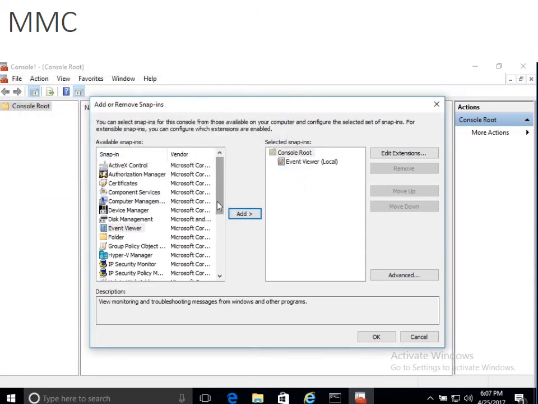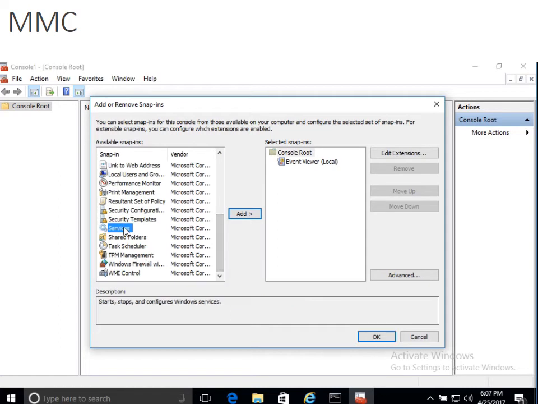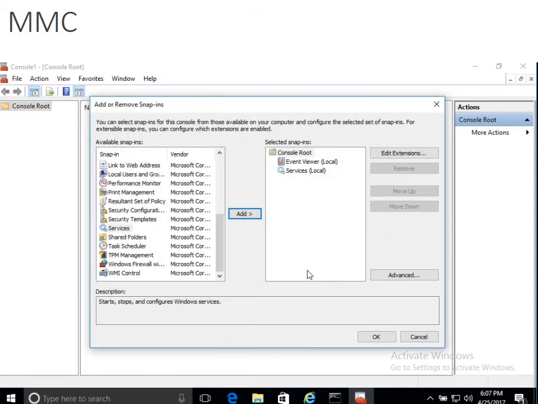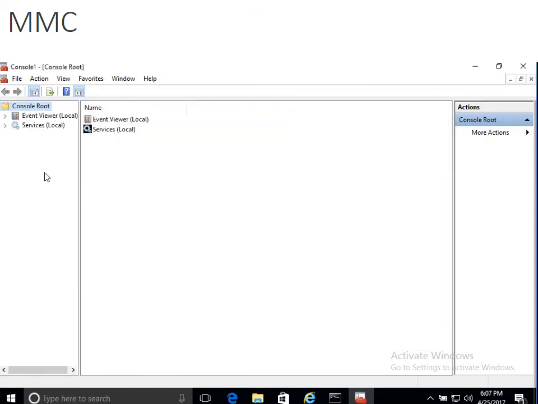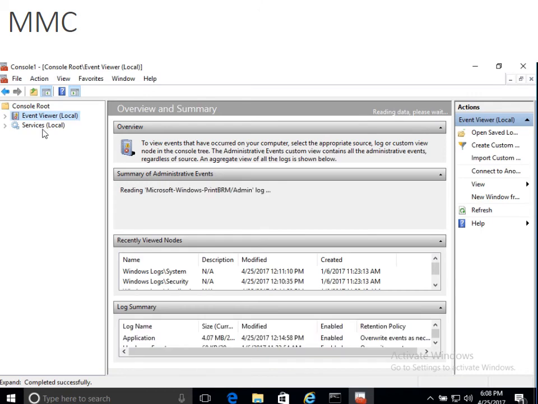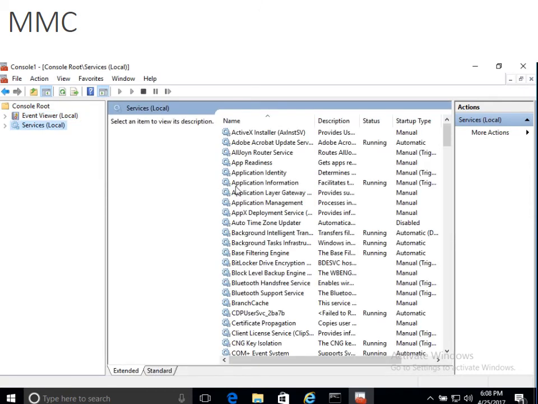And then we're going to also look at the Services Management Console. So we'll click Add, click Local Computer, click Finish, and then we'll click OK. And now you can see here on the left-hand side, we have the Event Viewer and we have the Services. In parentheses, we can see that we are managing the local computer. If we were managing a remote computer, this would show up with the computer's IP address or host name. And then all we have to do to access the Event Viewer or the Services console is click on Event Viewer or Services.